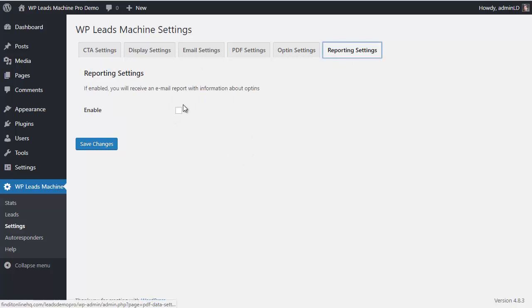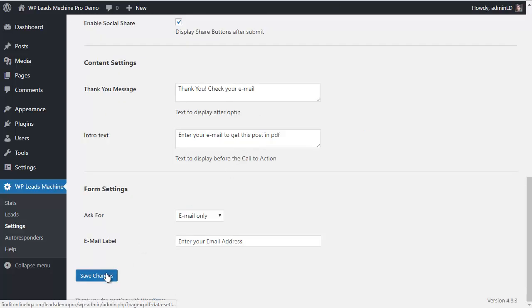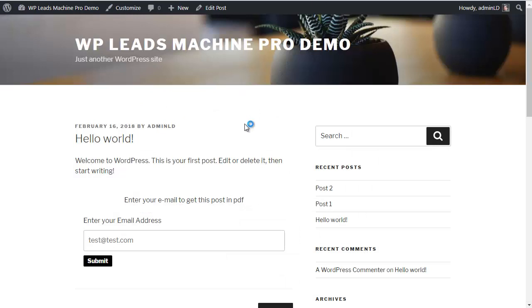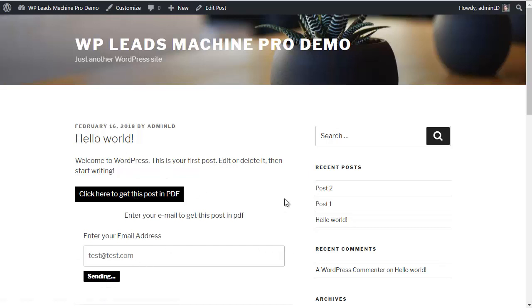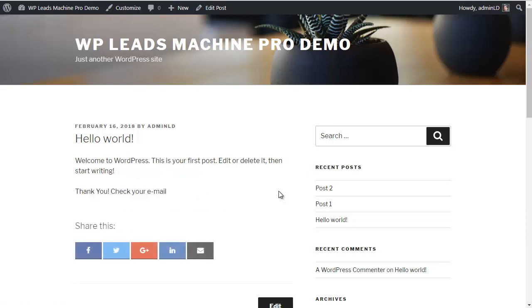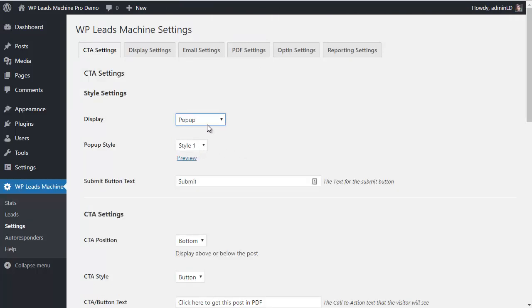Finally, you get some reporting. If you enable it, you get an email report on the leads that you have collected. All right, so let me show you quickly the save setting here. And we're going to refresh here. So again, you can see there's a button here, enter your email address, submit, and let's see, the user is prompted to share this on social media. All right, so again, this could be inline, could be a pop-up, or could be, yes, inline, like we saw.